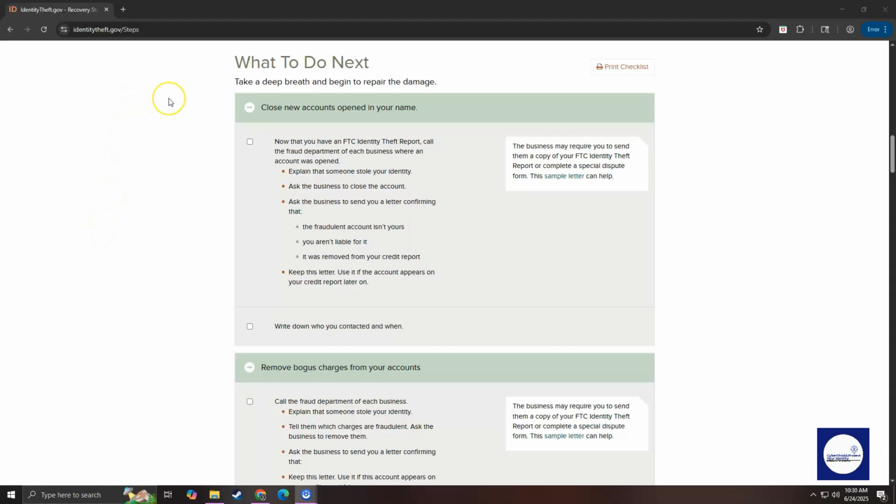Okay, so now that you have reported the identity theft to your local police department, you want to go back to IdentityTheft.gov and open your recovery plan and go through and close new accounts that were opened in your name. And you do that by contacting each of the businesses where the account was opened, and you explain to them that someone stole your identity.